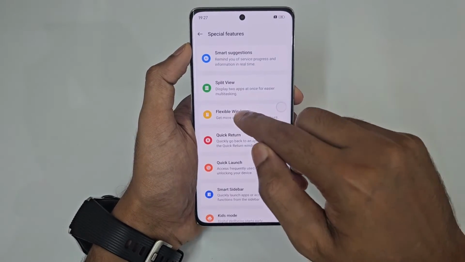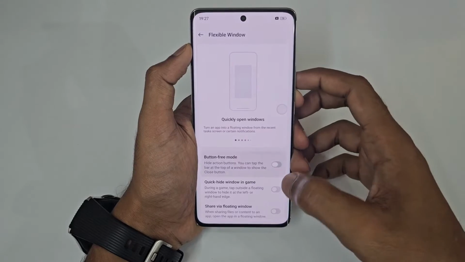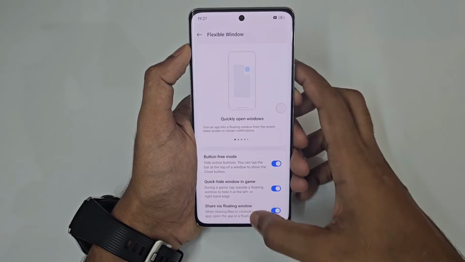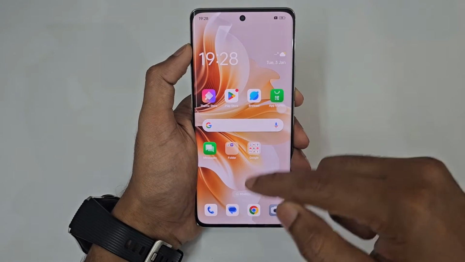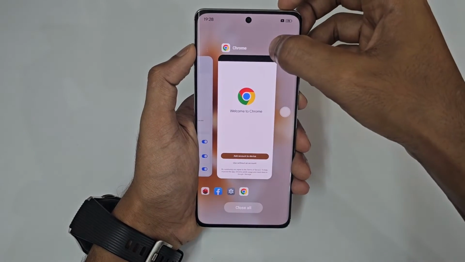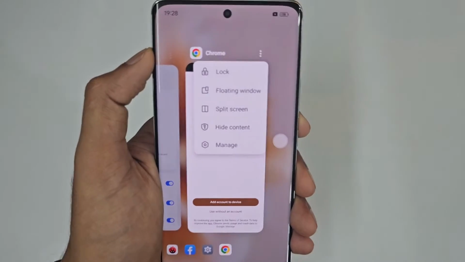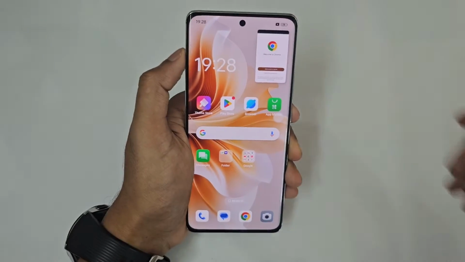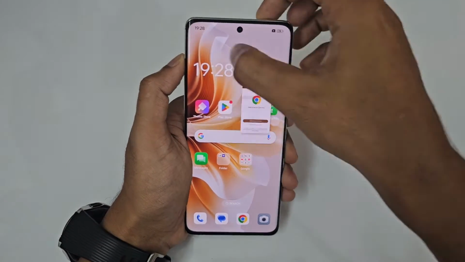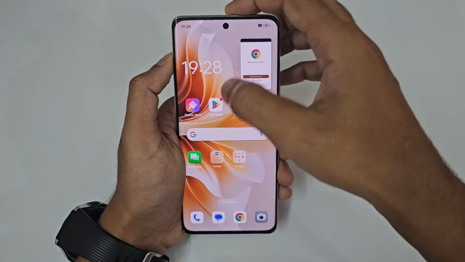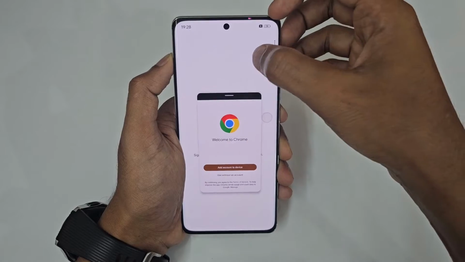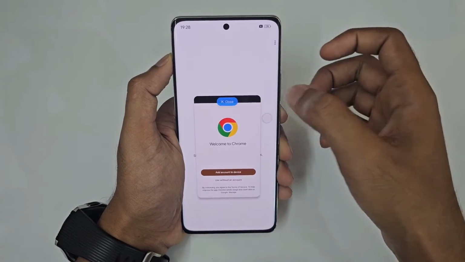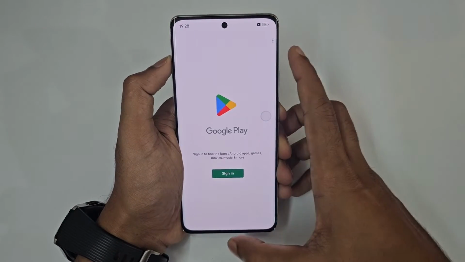And now let's move to the flexible windows. So I would just turn it on, and I would show you how to set this up. If I'm in Chrome, then I need to go to recents, and you can tap over here, and you can see a few options. Just tap the floating window. Now you can see the Chrome would be in a small pop-up window like this, and at the same time you can use other apps. It won't distract them. And if you just tap over here, you can expand a bit more, and you can just directly close it right away. So that is also really cool.